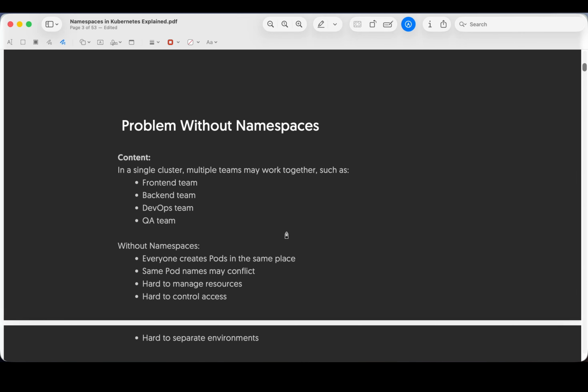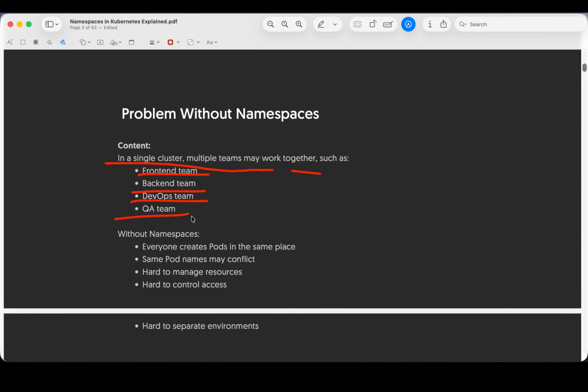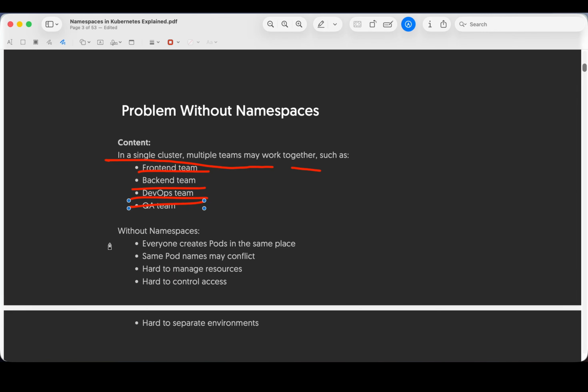Now the problem without namespaces, we need to understand this. In a single cluster, multiple teams may work together, such as a front-end team, a back-end team, a DevOps team, and a QA team. This is a very normal thing. So without namespaces, what is going to happen? Everyone creates a pod in the same place. For example, we have one cluster. The dev team creates a pod, then the testing team creates a pod, then the QA team creates a pod, everyone having a pod. So we cannot segregate them based on the environment.